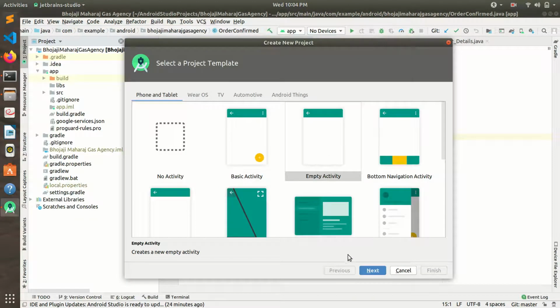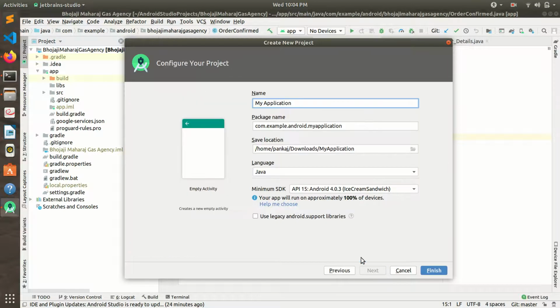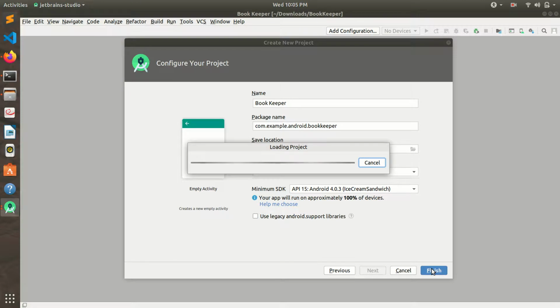Select an empty activity for this, then next. Put a name for our app. As I said, let's keep its name as a bookkeeper app, or we'll just say bookkeeper. Then press on finish. So this will make our new project. So our project modules are getting loaded.